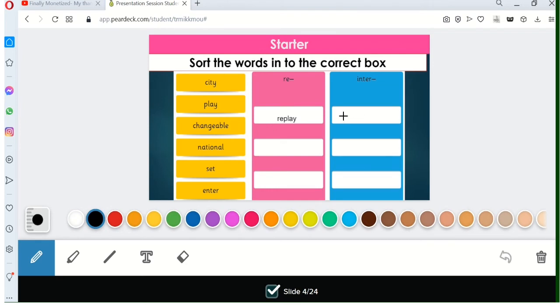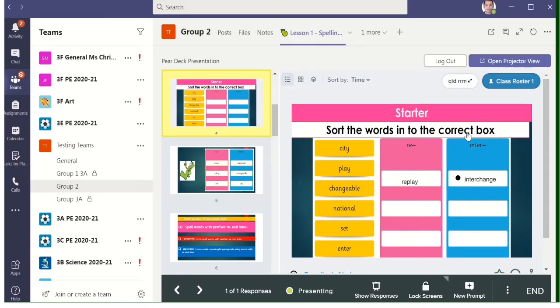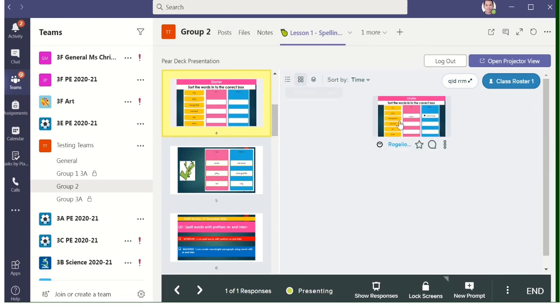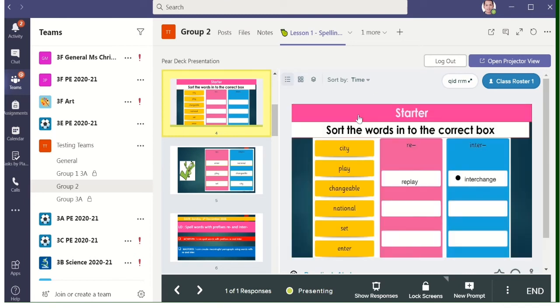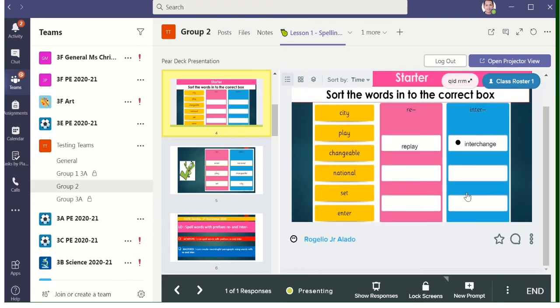So I have here replay. I could write here, scribble some words here using different colors, or I could just write the type here so it could have interchange. So once I have typed on that, the teacher can also see on your screen the students' responses. So you can have it by columns or list or a grid view, so you can have more view of the students' responses here. So this is what I like about PearDeck, because I can see my students' responses right away. So I can see if my students are writing the answers correctly.